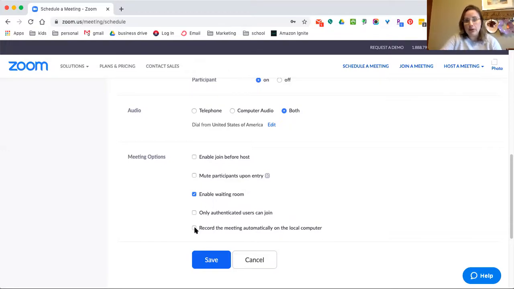And then as a precautionary feature, I always record the meeting, which is one easy, helpful way to make sure that you have proof of your meeting. So if something was inappropriate or was talked about with a parent or a student, you have a way to protect yourself.